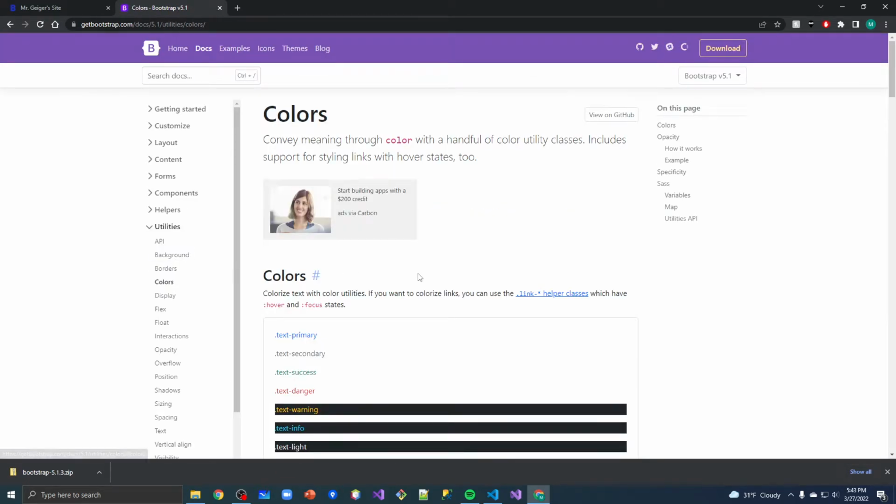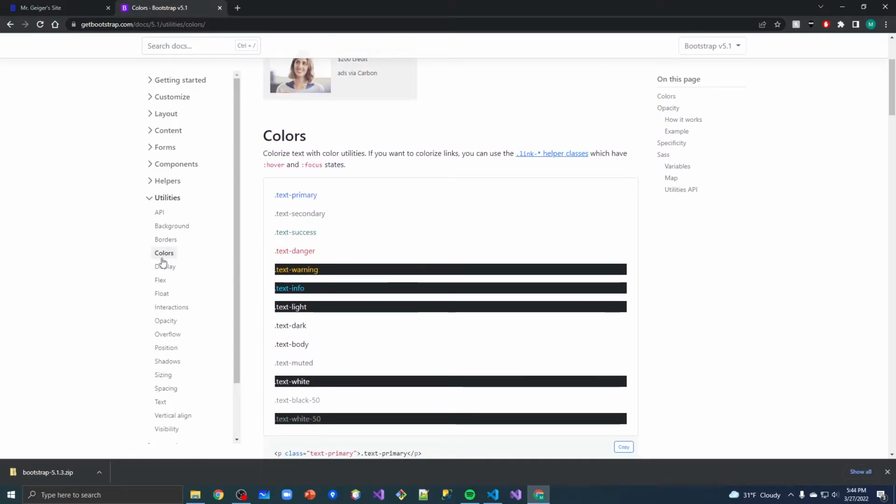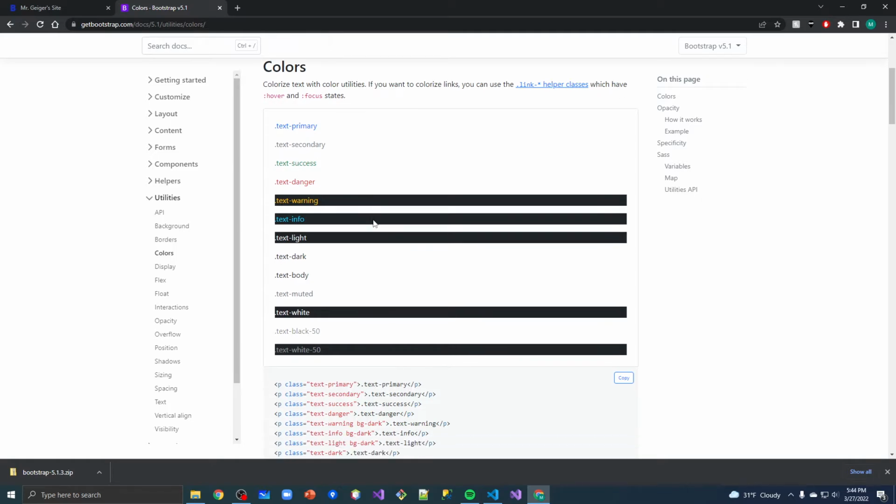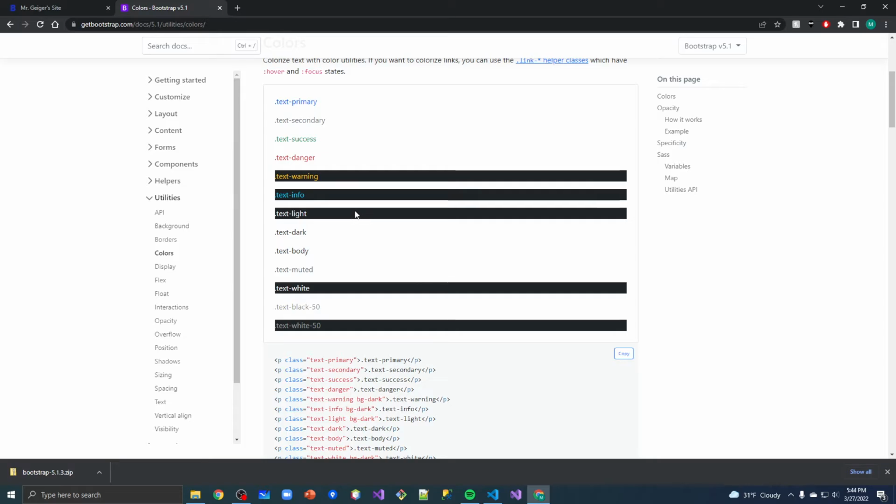Okay. Colors, we've talked about these a lot. Here's the example, the actual spot where it explains the colors to you. That's under utility colors. And it goes through, this is what they would look like, text primary, secondary, success. Here's a warning. And down here are examples. So this text warning here has yellow, but it's on a dark background. And we can see they have class equals text warning. That gives us the yellow font. Background dash dark gives us the dark background.